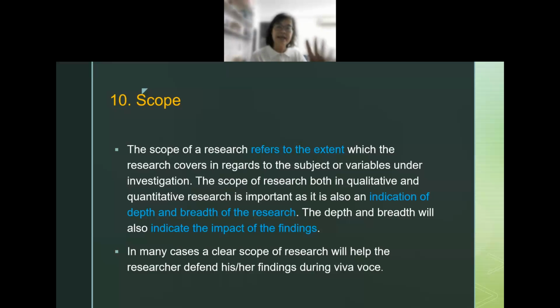This is to protect you so that during your viva voce, your examination for your thesis, people are going to ask you, why you never look at this? So you go back to your scope and say, because the scope of my research is this. It doesn't cover that part. So in that way, you have protected yourself.